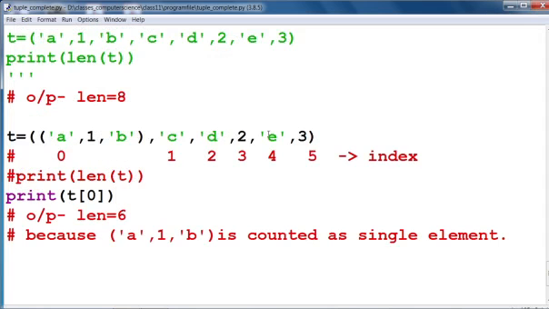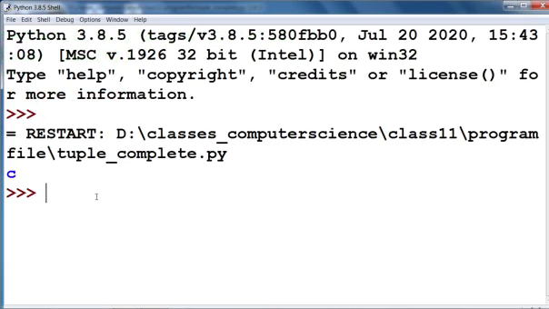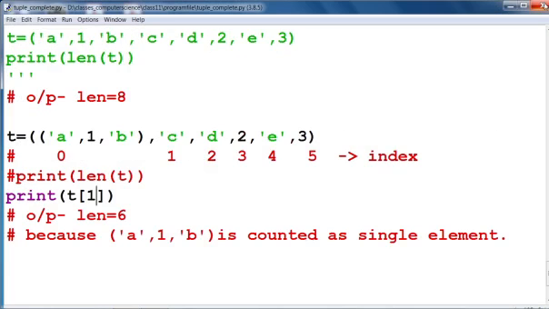Now if we are going to print the element at index 1, then you can check only c will be printed. So I hope you have a clear understanding of counting the length of a tuple in the case of nested tuples.